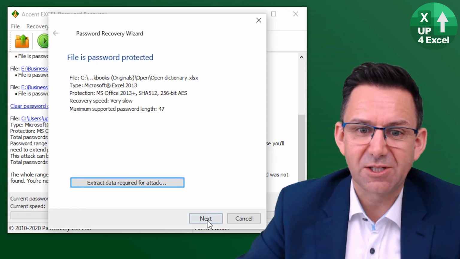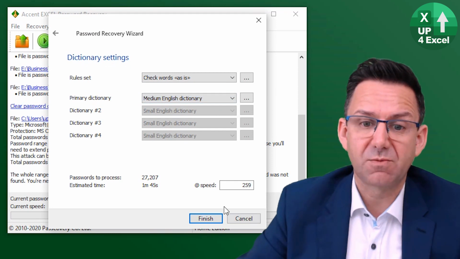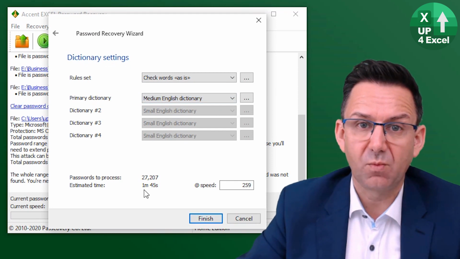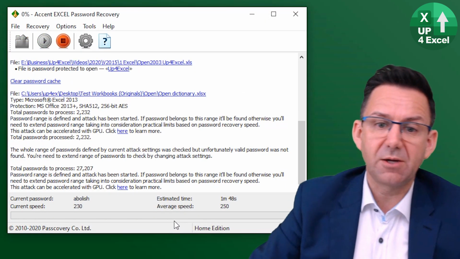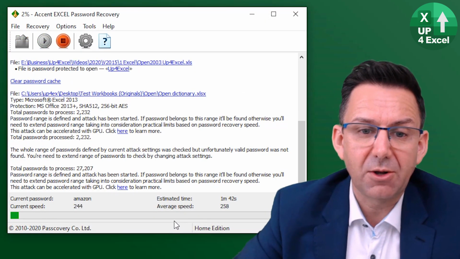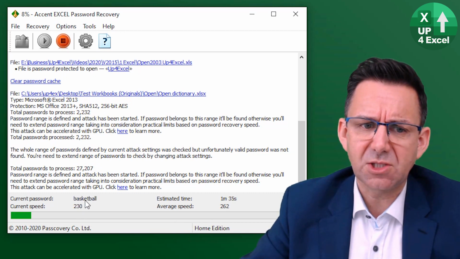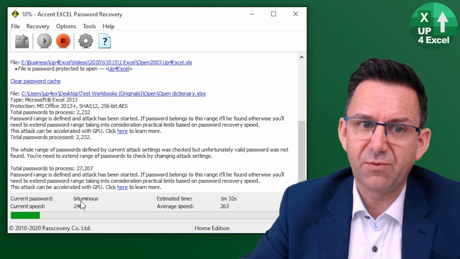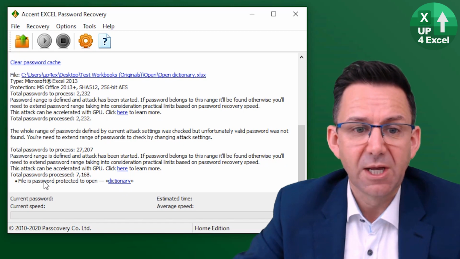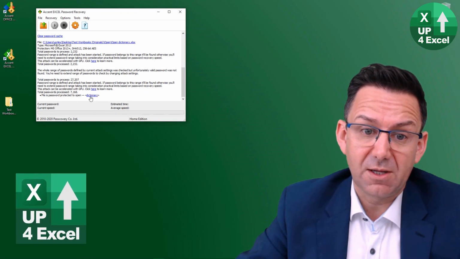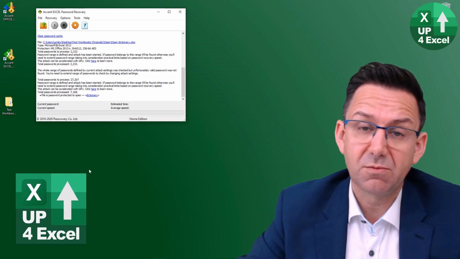Right, let's try our dictionary attack again. This time though, medium-sized dictionary. This one, 1 minute, 45 seconds. So let's let that one go and see how we're going to carry on. Now, one thing that I do notice about this software is it tends to check the passwords in alphabetical order. It's found it already, right? So it's found the password as dictionary. When it finds a password, you can click on it and it copies it to the clipboard for you, which is kind of handy.